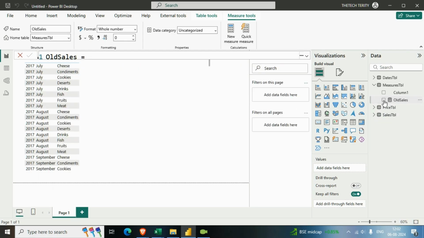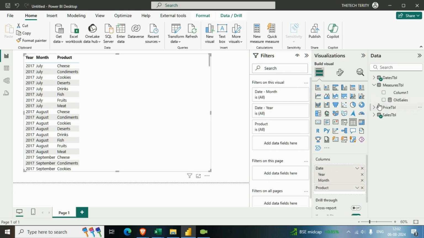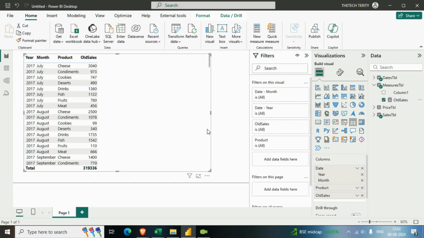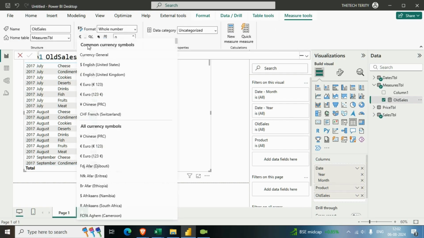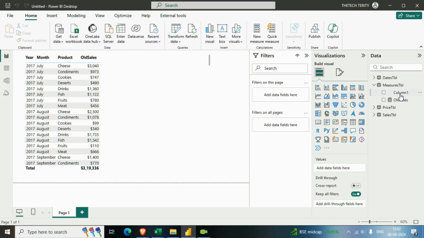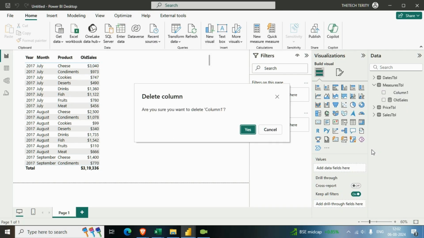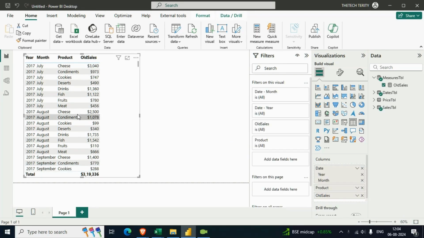Now let's add this old sales. Now we got the old sales, but we need to format this. I'll go to this and I'll say I want this in United States dollars. We have the old sales here and I'll delete this column, I don't need this column. Now here we got year wise, month wise, product and their sales. That is my old sales because we have the old price here from the price table.